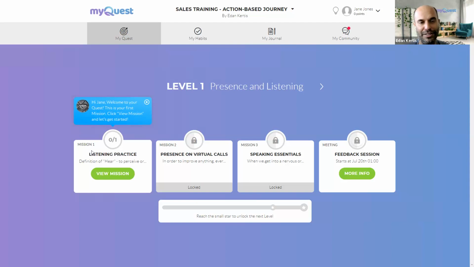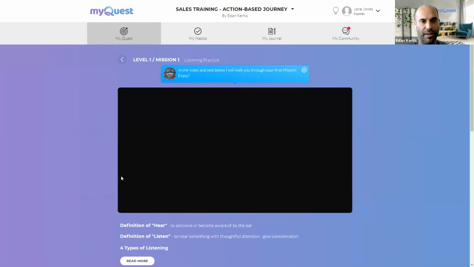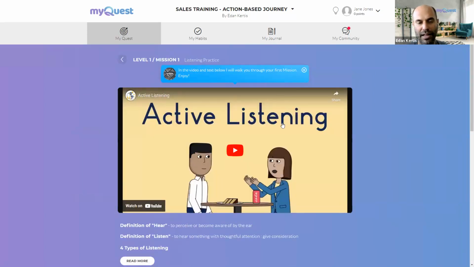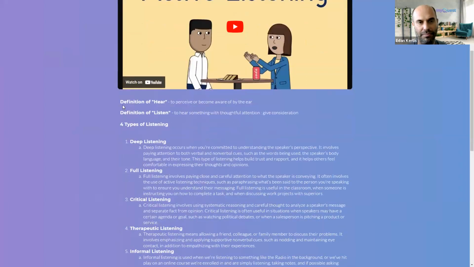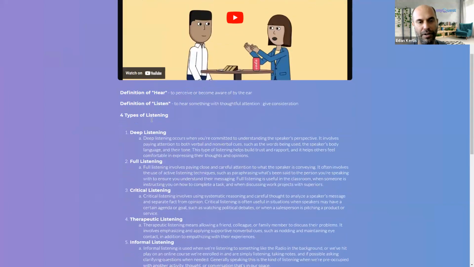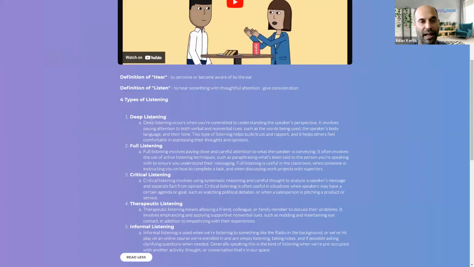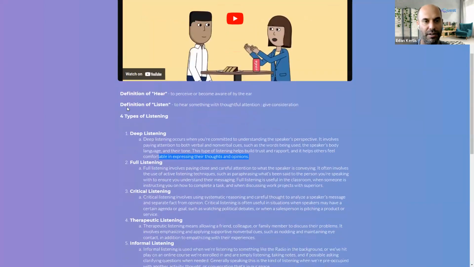As you can see here, we call each activity a mission because, again, we want this to be practical. If I'm looking at this first activity, I have a video about active listening, and then I have a text about what types of listening I might use. I might use deep listening or full listening or critical listening. I don't know how familiar you are with the types of listening, but basically as a salesperson, you want to use full listening. You want to be really engaged with your prospect, making sure you understand and be with them on that call.